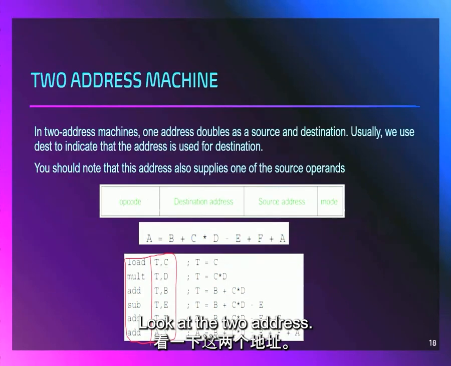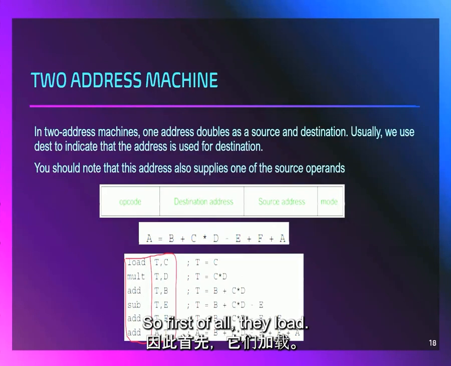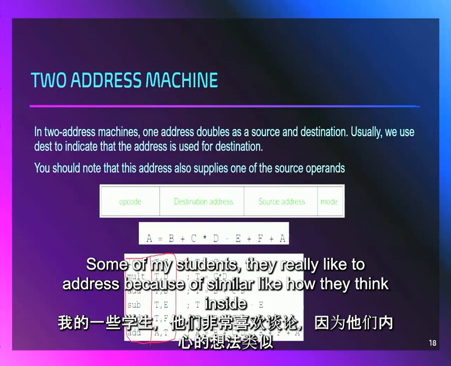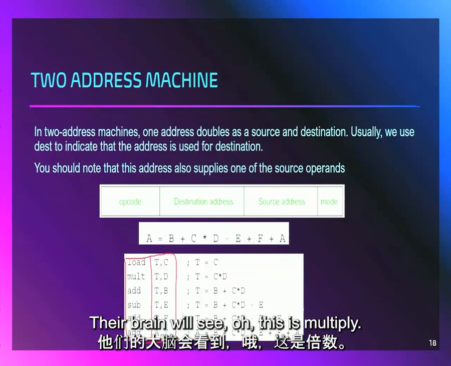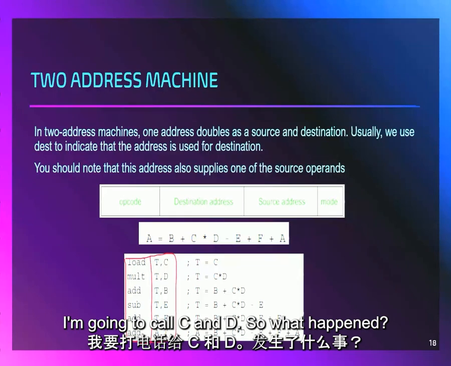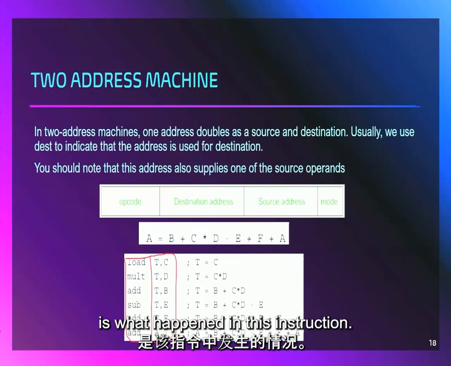Look at the 2 address. It's the same operation, but in the 2 address, you can take a look at how it looks. First of all, they load C, and then they load D. Why do they load C and D? Some of my students really like 2 address because it is similar to how they think inside their brain. Their brain will see, oh, this is multiply, so multiplication first, then I'm going to call C and D. So they locate C and D. They load C first, and then they load D. They operate on C and D. This is what happens in this instruction.